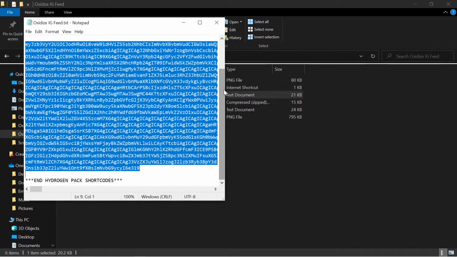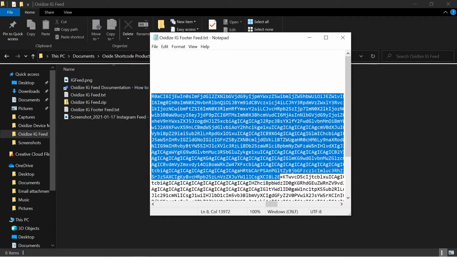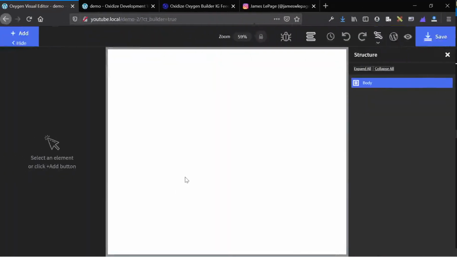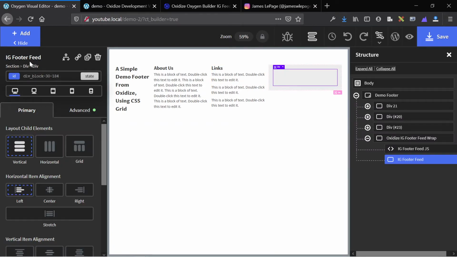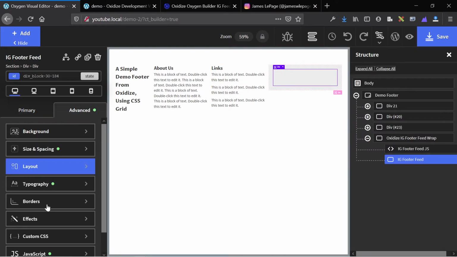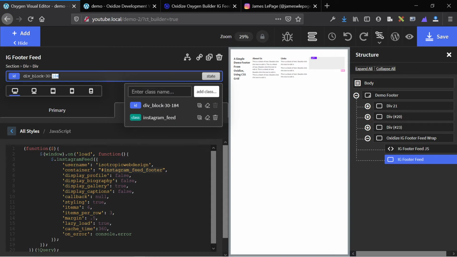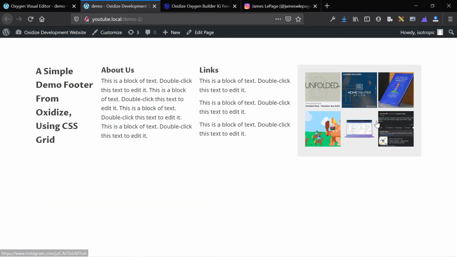Now let's show you how to do the footer feed, which is literally the same installation method. It uses the same technology, same JavaScript, same everything. So we just copy all of our shortcodes again, go to the page that we want to install them on, Control V, paste it into the page, find the footer feed element, again go to JavaScript, and then change the container ID to Instagram feed footer. You can also take this div block 30184 and change the setting here to be that, but I usually do it this way. Save, reload the page, and your footer feed shows up.